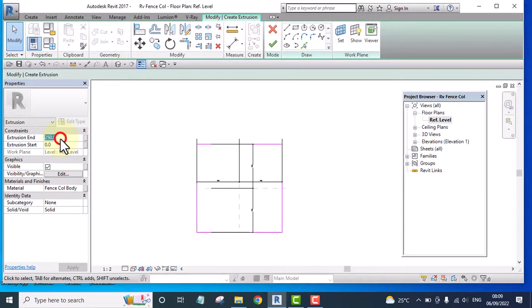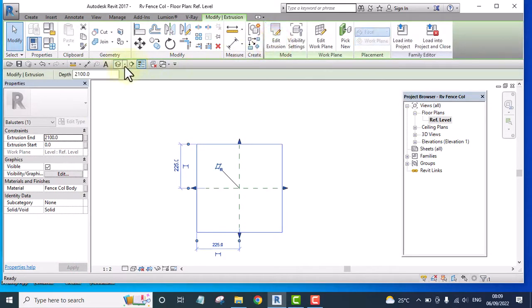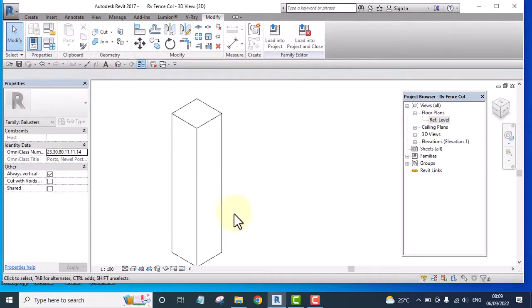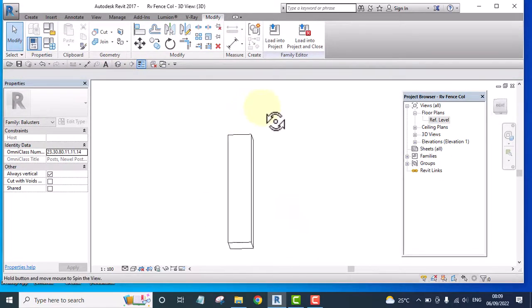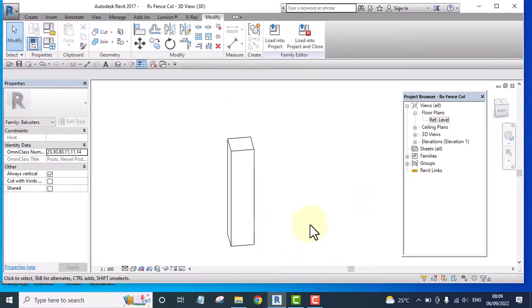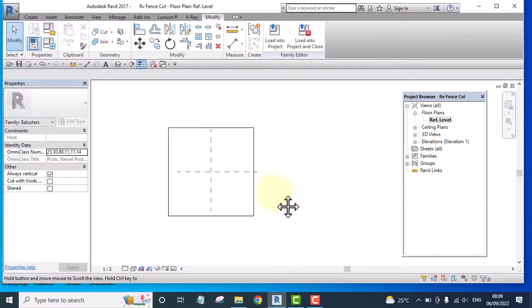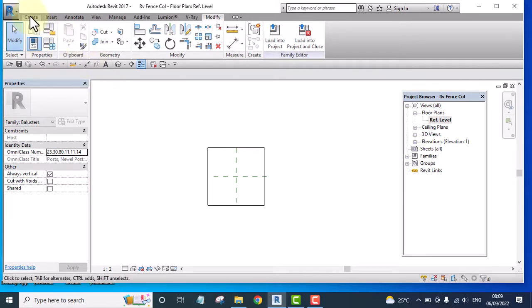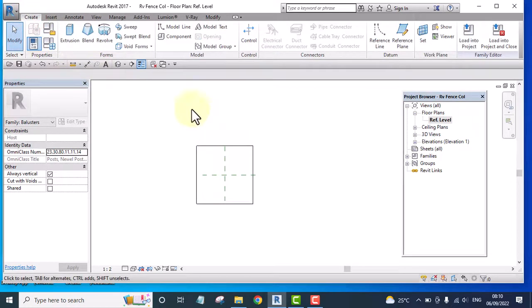And the height, the extrusion end is the same as height in this case. I'm going to make it something like 2100 and click apply. Then you finish it and see what we have done. This is it here. Okay, it's just a box. It's just a box. Now let's go to the top. We'll go to the top and create some design on it.